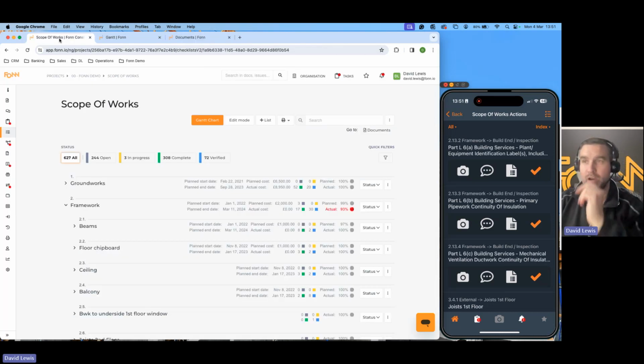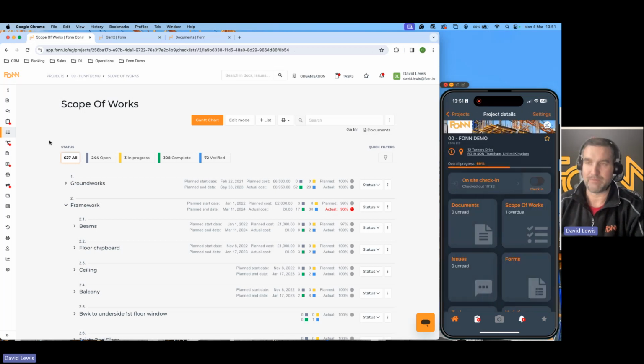So it works really well on that side of being able to capture all the evidence you need as part of your program, easy to report on it, and keeps it all nice and neat and tidy. And it's really easy for the site teams to go and manage that as well.